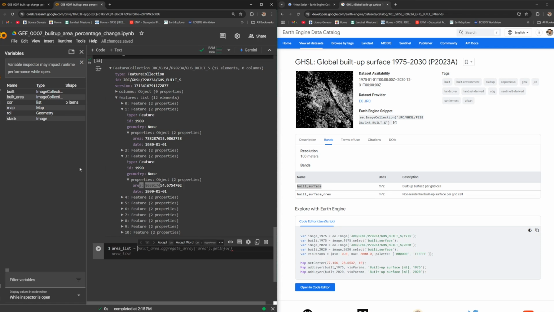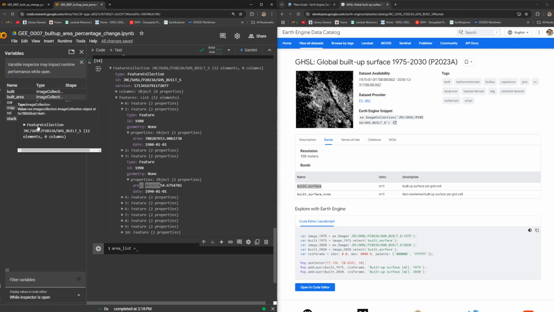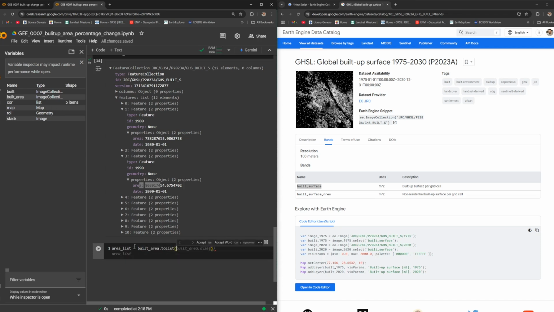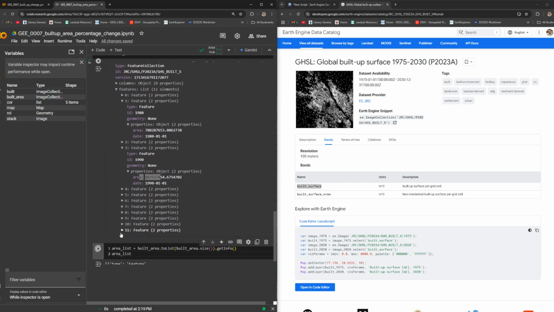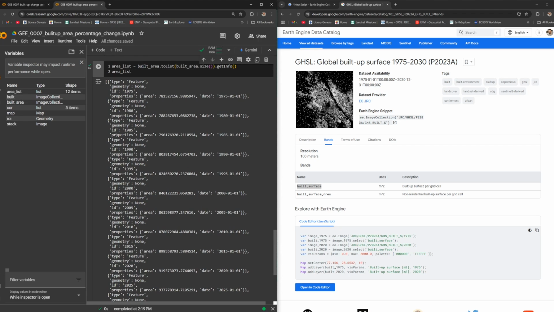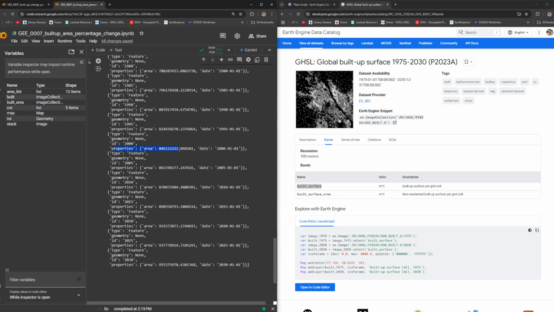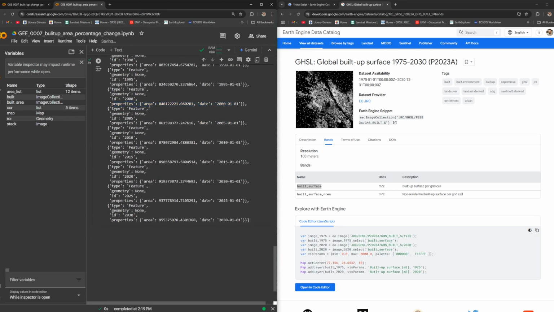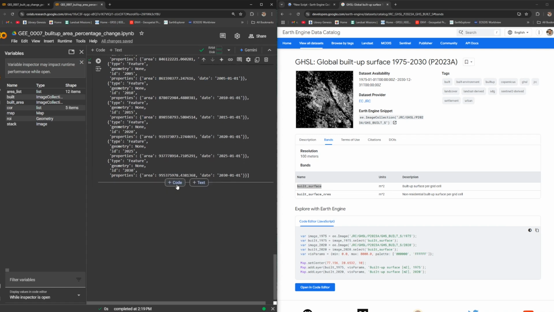Area list equals to get the built area. The feature collection includes the area and dates. So built area dot to list allows you to make a list. So for this list, the number of rows depends on the size of built area. Dot size dot get info, then area list. Let's run the code, and here you can break down the feature collection and see the properties and subclasses and parent classes easily. For example, here under properties we have area and date. In the next step, I'm going to show you how to get area and date as separate variables.